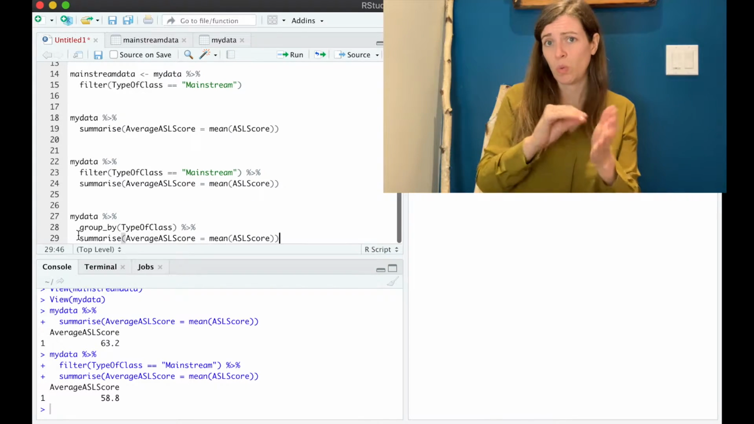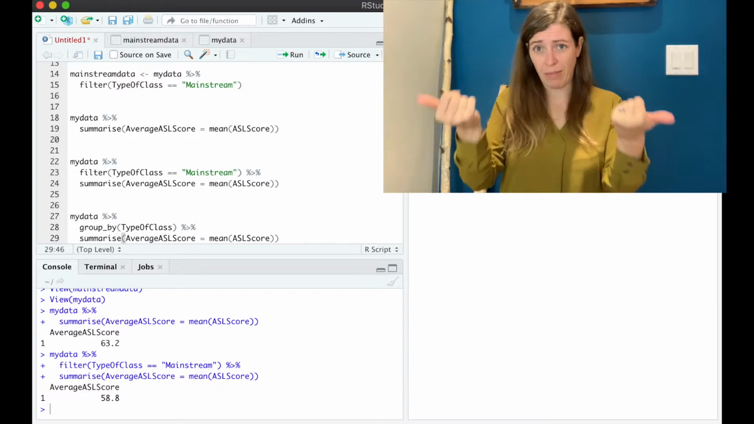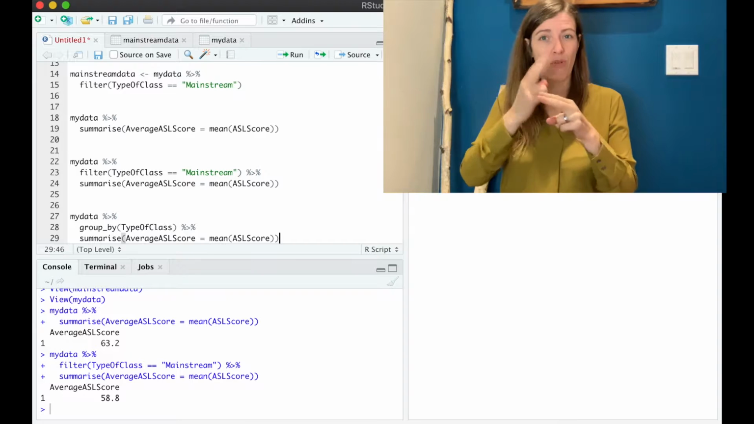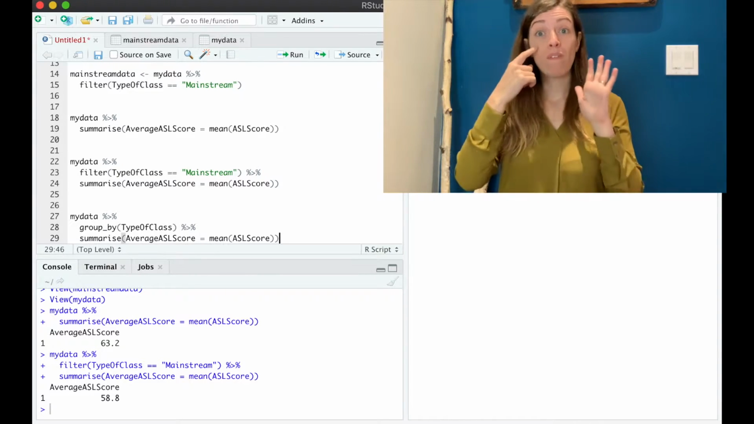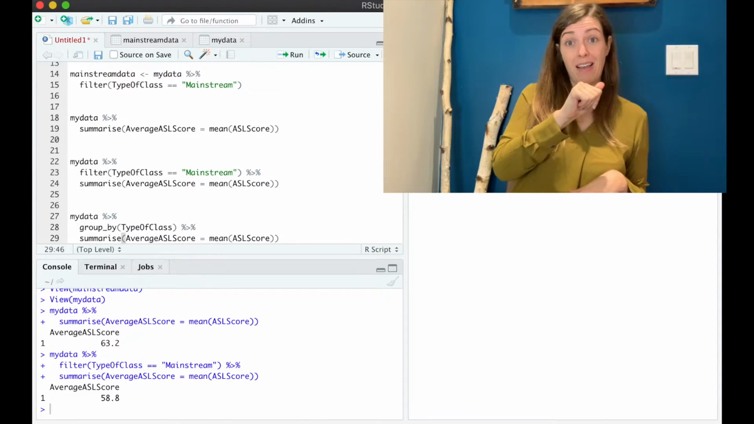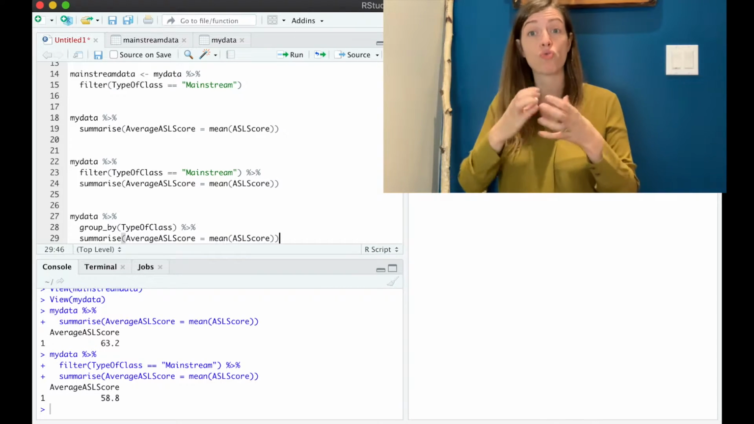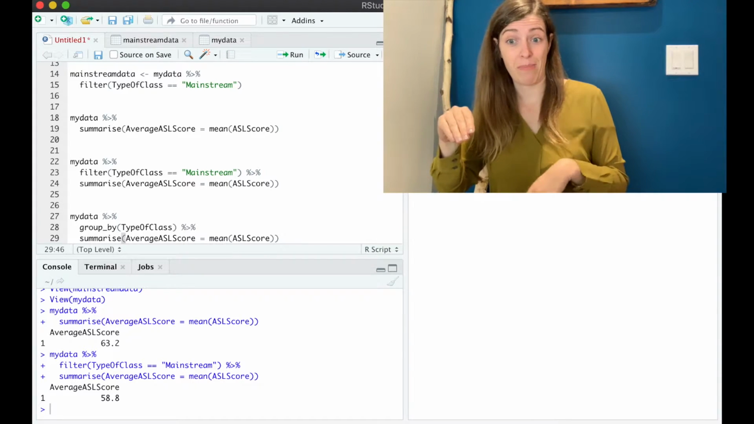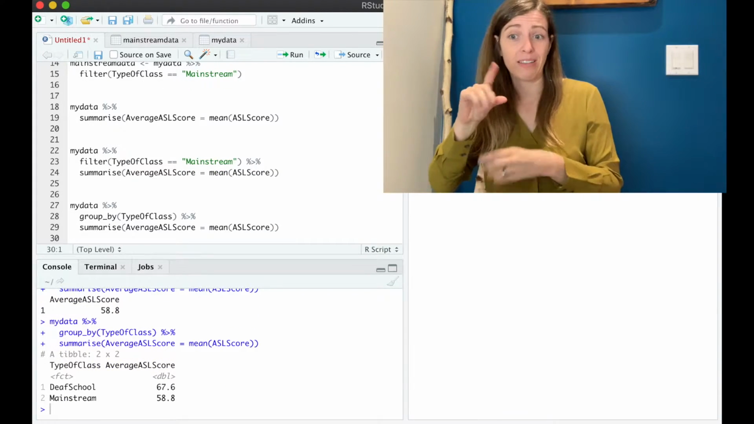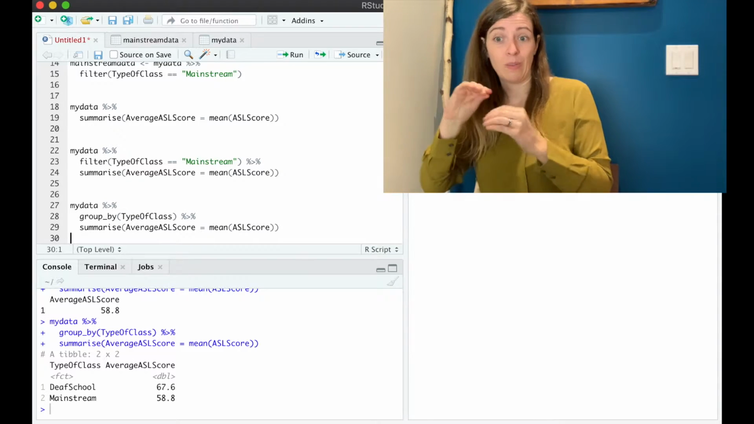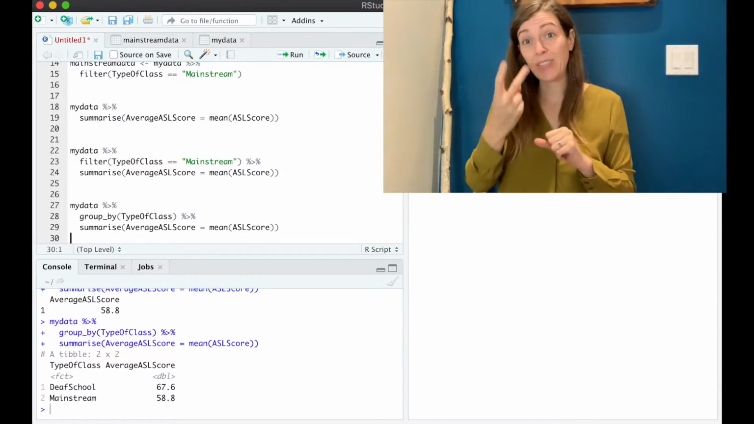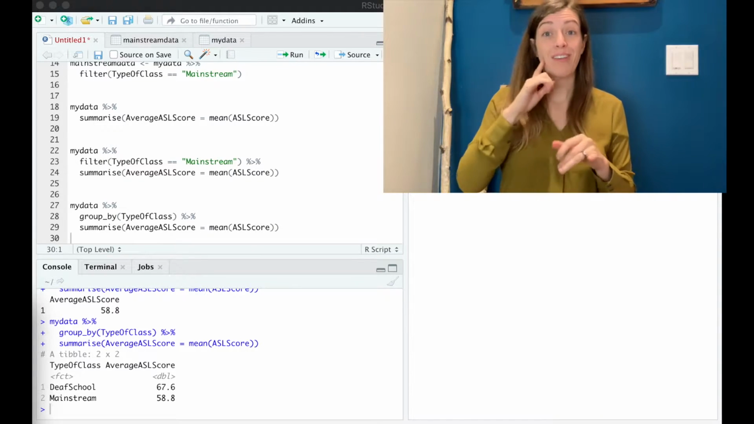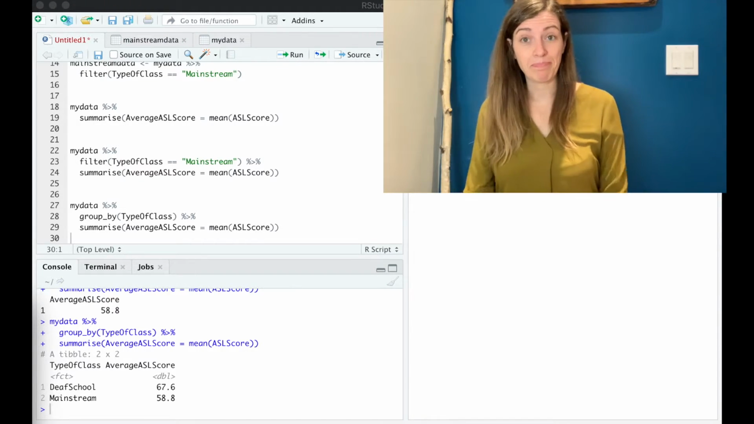I might not want to completely ignore the students from deaf schools. I might want to compute averages over each group separately, but I want both averages. So to do that, you can use a function called group by. So for example, here you have my data, pipe, group by, type of class, pipe, summarize, average ASL score equals the mean ASL score. And when I run that, you can now get these two different averages. One is for the students who are in a deaf school, and one is for the students who are in a mainstream program.